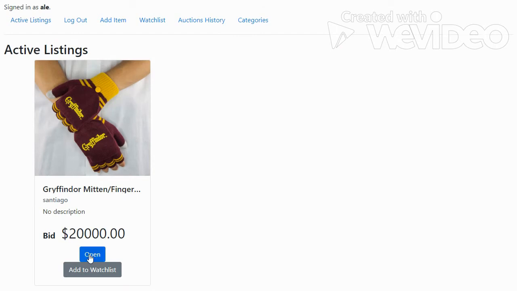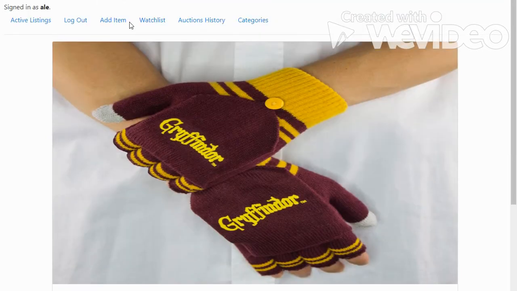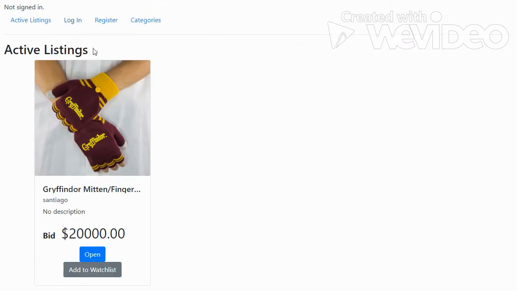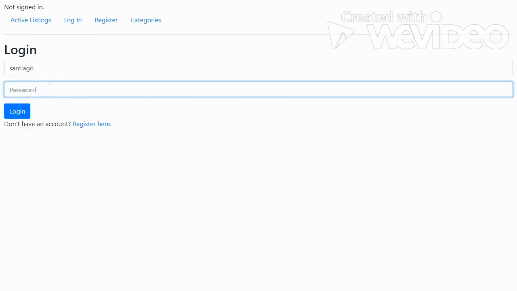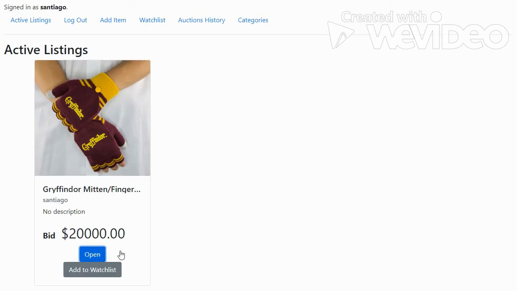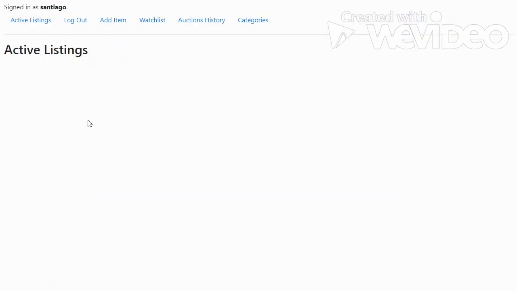Alright, so let's demonstrate who is going to win this item. The only person capable of ending this auction, of course, is its owner. I'm going to log out again and log back in with the owner's user account. Let's open it up and click on the time out button, which means the auction should be ended. Time up. You can see here the item is no longer visible from our active listings.